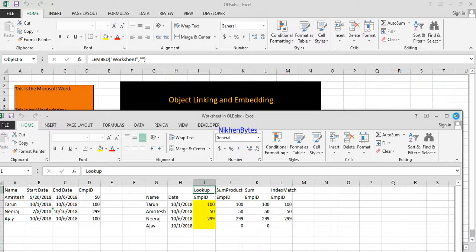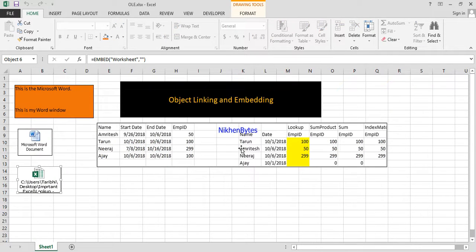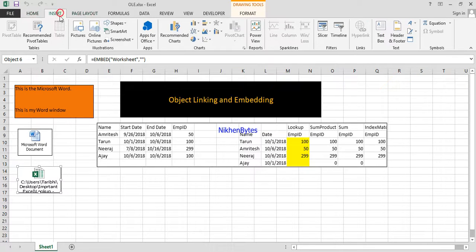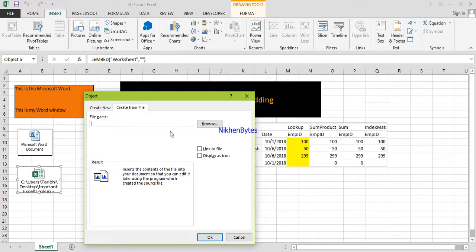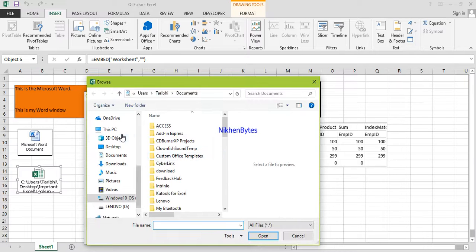So what happens is when you link a file, you need to make sure that the other person has access to the same path, and in case you are sending a local file from your machine to somebody else, always make sure to use the insert OLE option, create from file, and simply select the file that you want to send to somebody else.